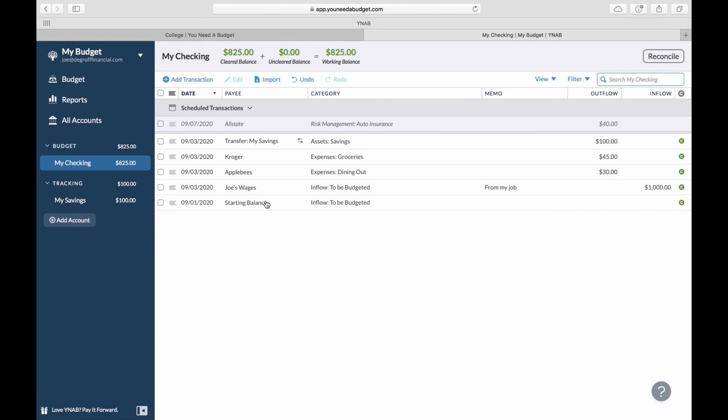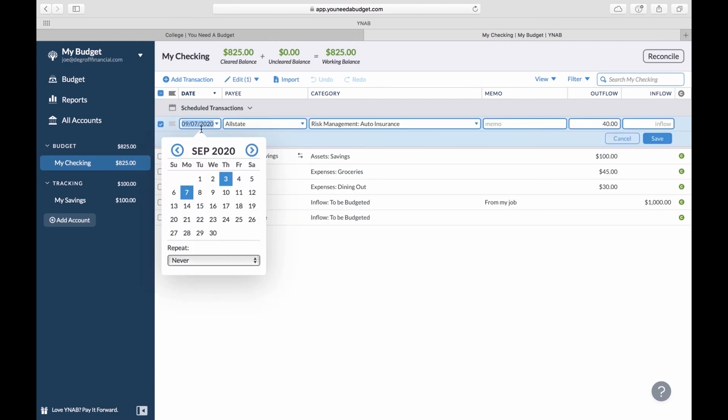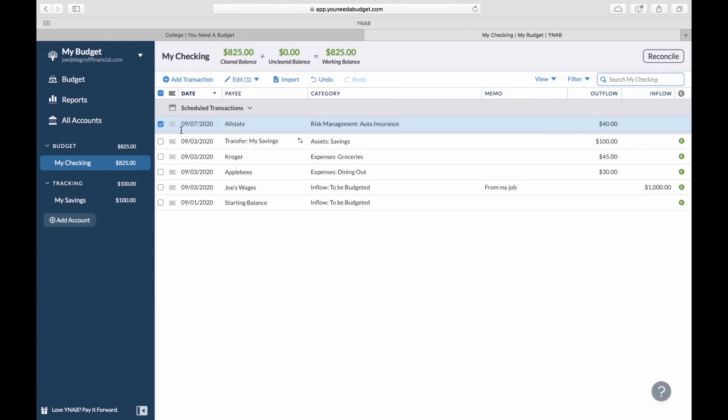Now this is going to show up as a scheduled transaction. So this means it's scheduled for, say, Monday. But let's say it's scheduled every month on the 7th. So I can change this and put repeat. I can have it repeat monthly. Hit save, and now this will automatically repeat every single month.